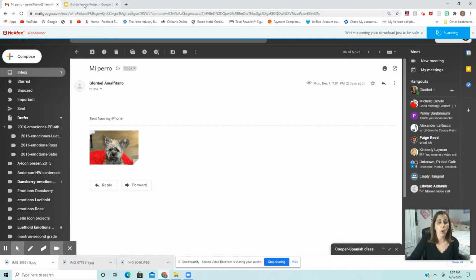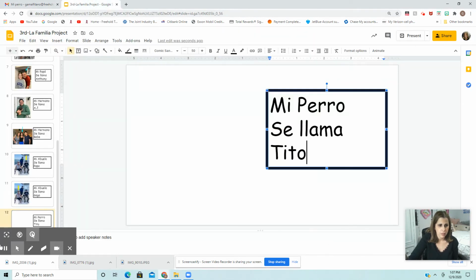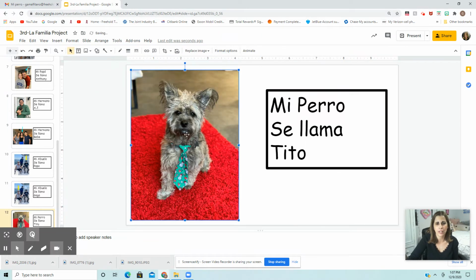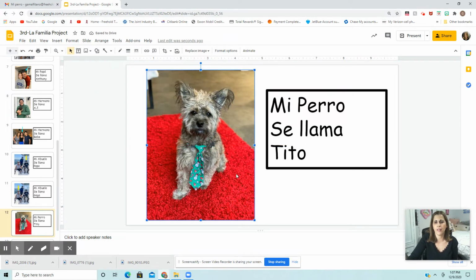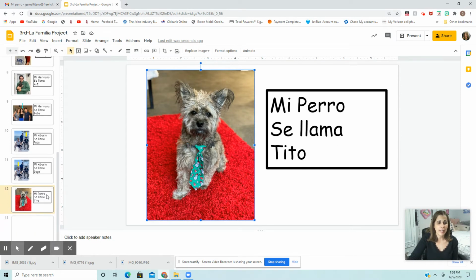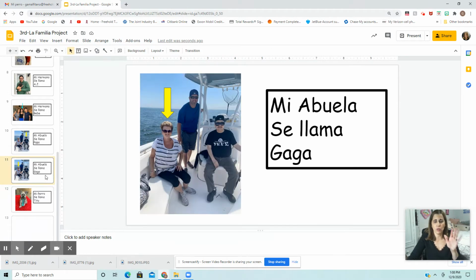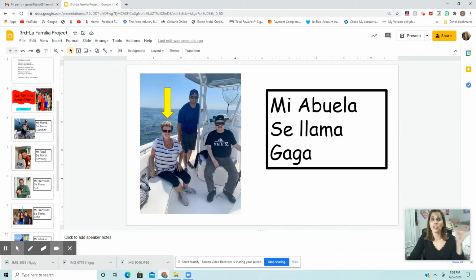I'm going to go back to my project. Now, all I got to do is drag that picture here. And voila, there is my dog. Mi perro se llama Tito. And that's basically it. Anything else that you want to add, you can just go to duplicate slide and change this information.